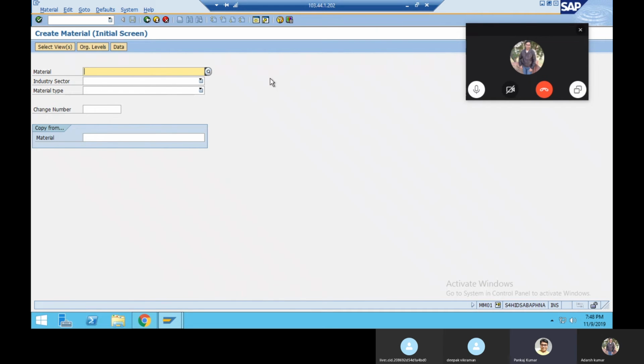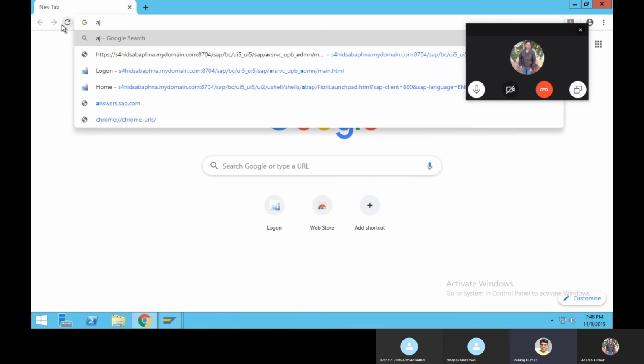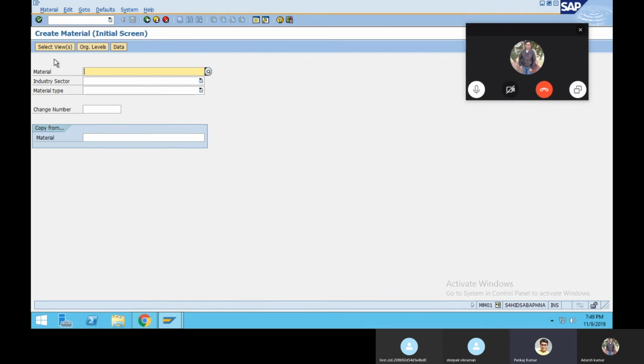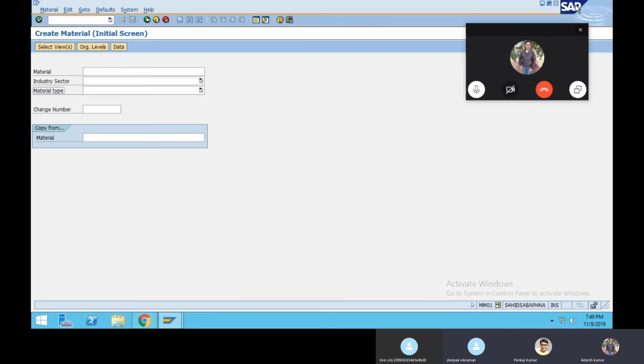So now you can integrate this SAP backend with SAP UI5, that means a Fiori front end, and you can just give that URL. You just go over there and click, and you will see a nice screen, not like this. There is also an option for material, industry sector, all of that, but it will be very beautiful. And from there you can create.